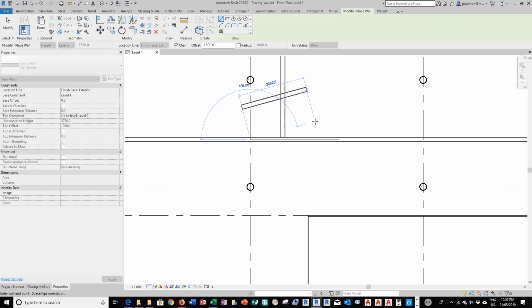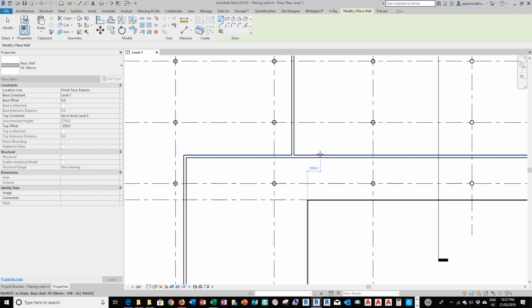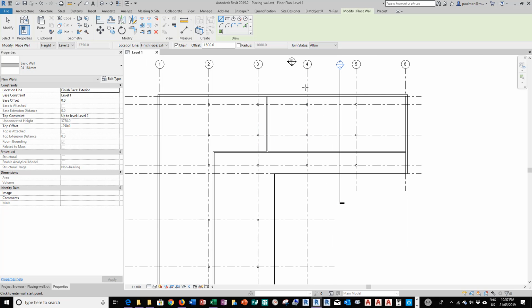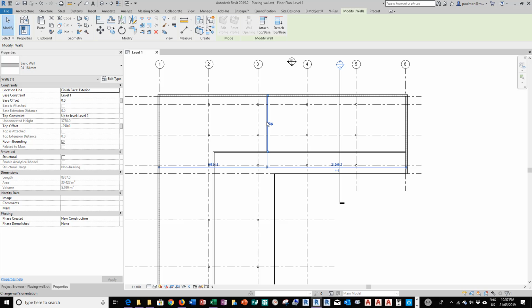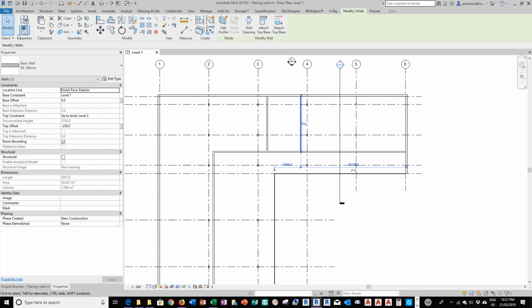If I just hit Escape now to cancel the wall command, you can see that the wall lines are cleaned up automatically. And then we're going to create another wall on the left side of grid line number 4. I can just copy this: highlight the wall, click on it, and then copy, and just place it over here for now. And then afterward I can drag the temporary dimension over to grid line number 4.